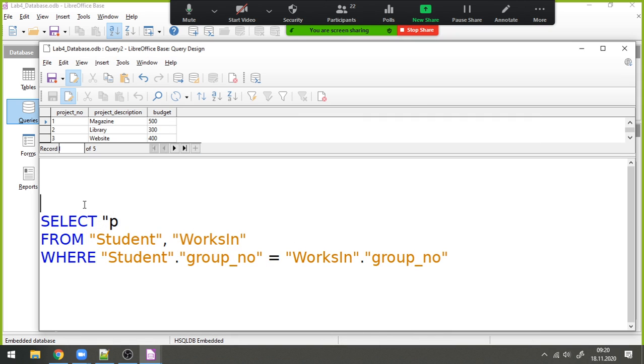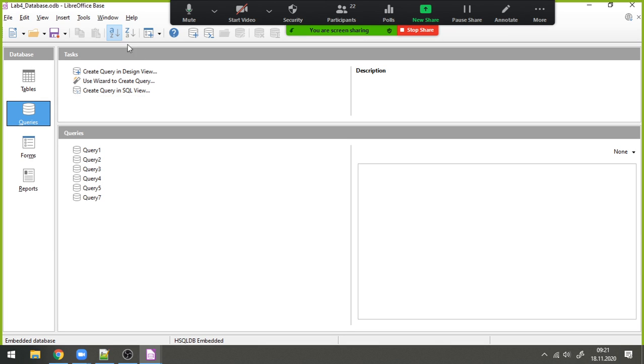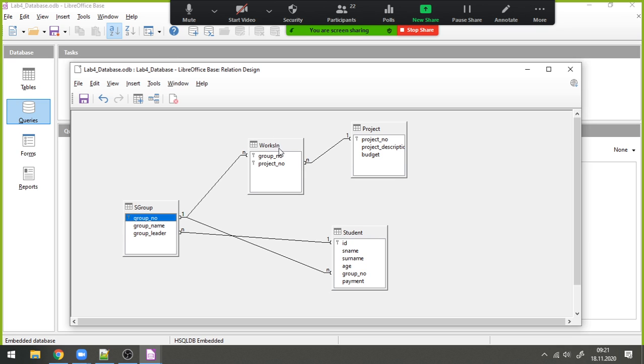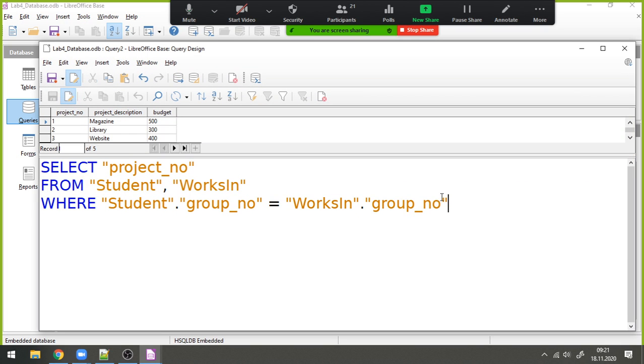Let me get rid of the one that's above because we would like to test this part. So project number is included in the works in table. If I check it in the works in table, I have the project number, and project number is going to be enough for me. I don't need to join it with the project table to just get the project number. And from here I can also find out the sum of payments per student. So for now, let's get the S name and project name.